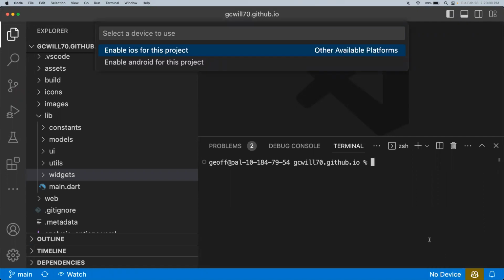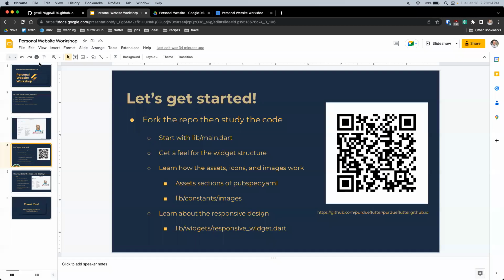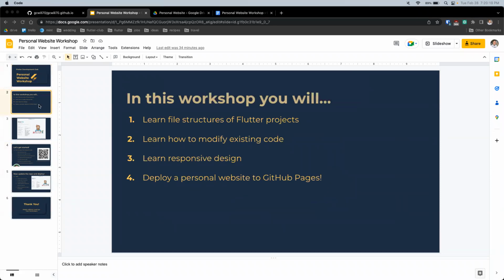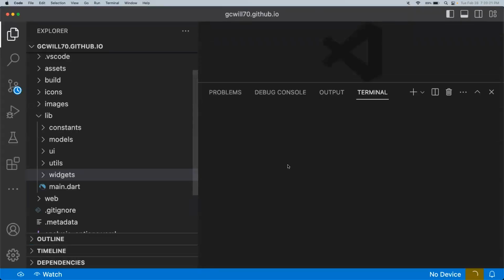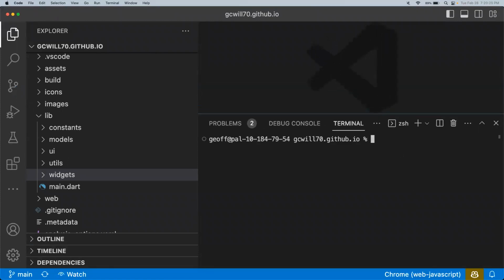Normally the device will pop up here in this menu. If it makes me do a full quit, you can do that and it'll open everything back up. Let's see. There we go. Chrome web JavaScript. That's how you know that it's recognizing the web platform properly.